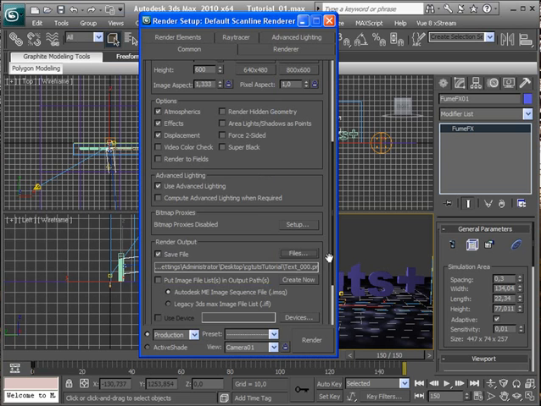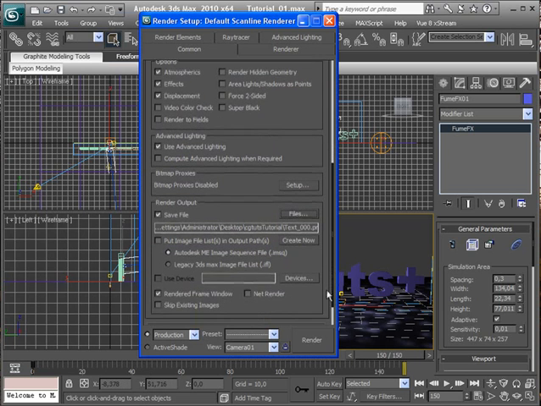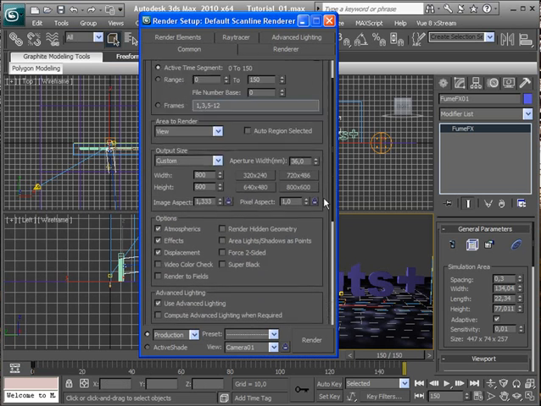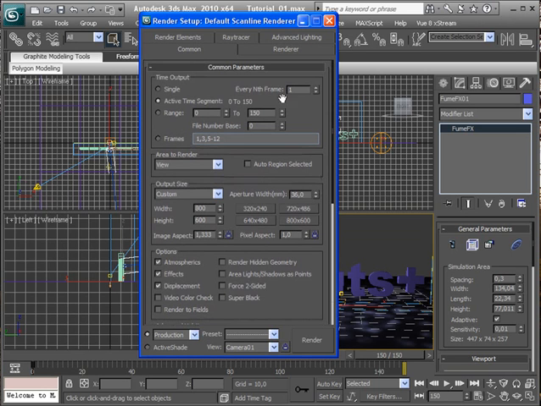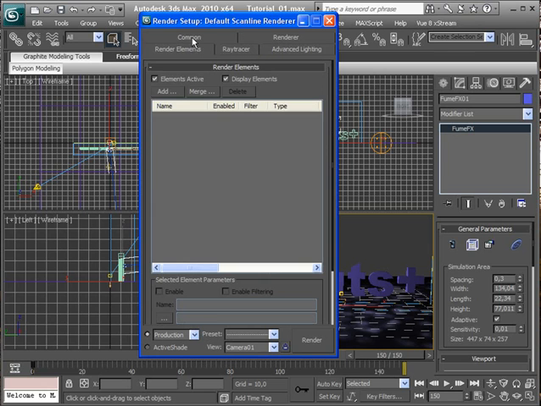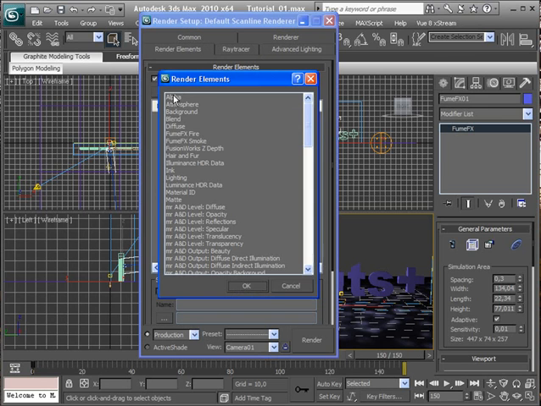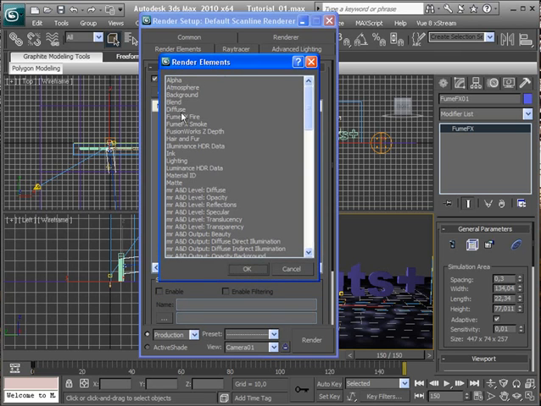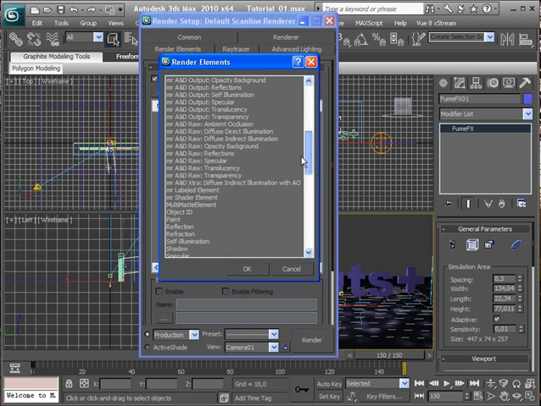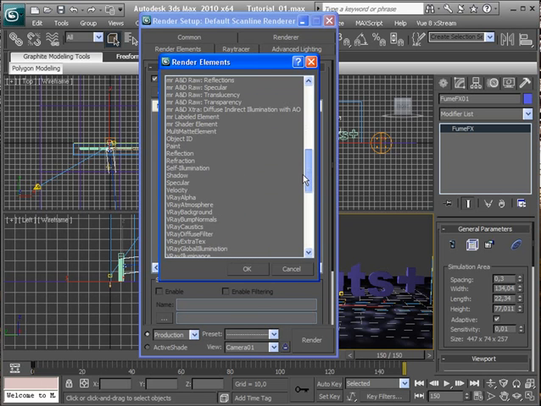Click save. Then we need to tell Max to separate our scene into passes. So let's go to render elements and click on the add button. Then I'm gonna select diffuse, FumeFX smoke, and shadow. Click OK.